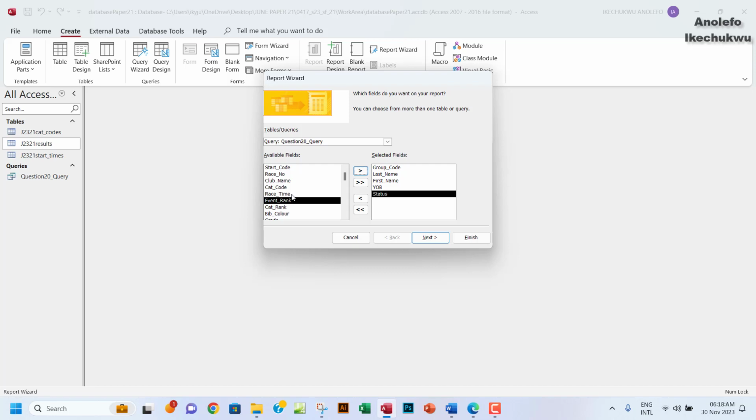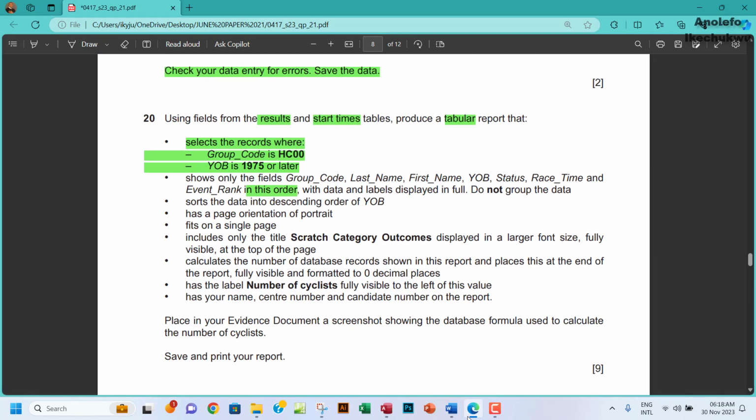Race time here, and event rank. Any other thing with data and labels? Okay, in this order, with data and labels displayed in full, do not group. We want to make sure that we don't group this. So let's move ahead.